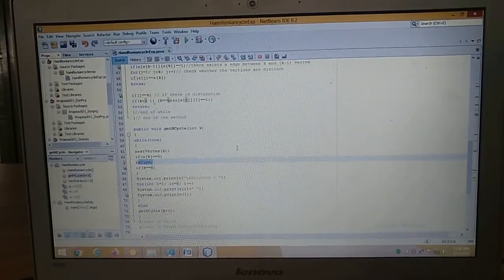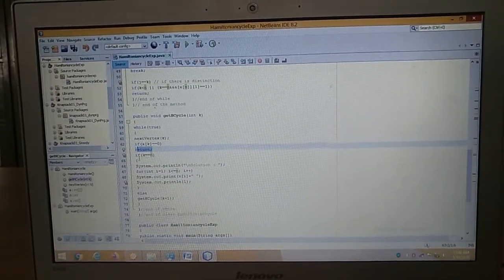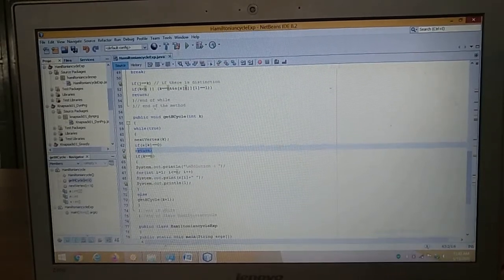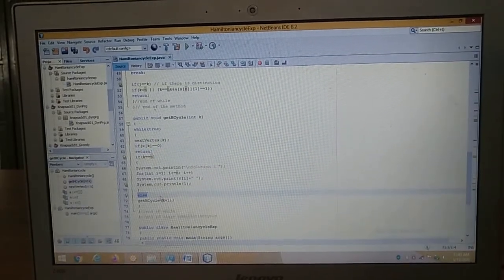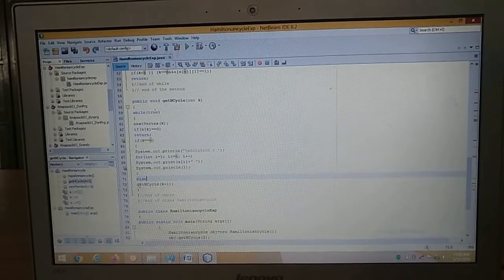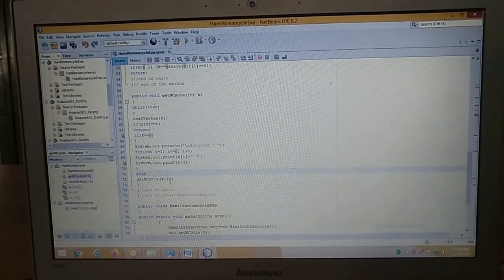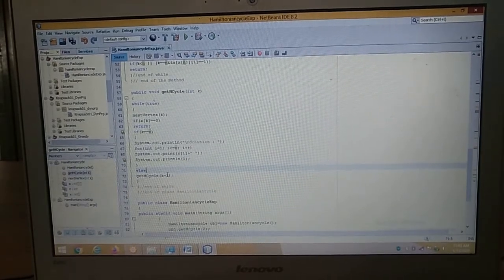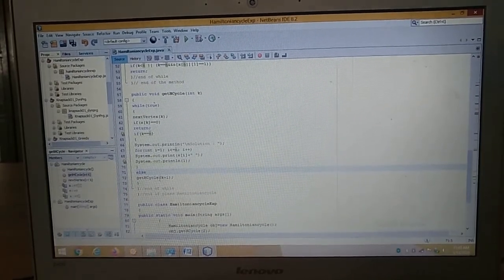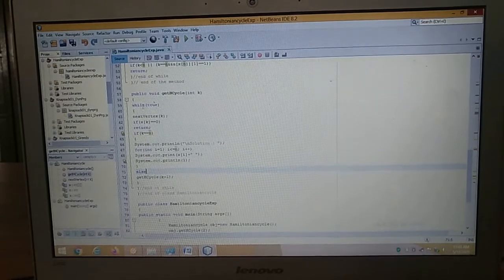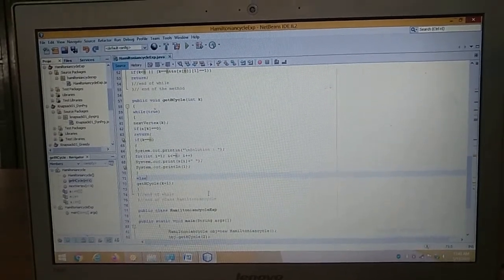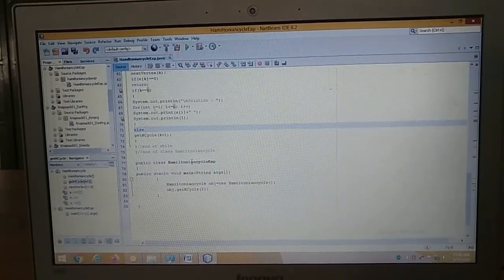Okay. So in case this k was not equal to n, then you jump to the else part of it, wherein you again make a recursive call to get Hamiltonian cycle of the next vertex, that is k plus 1, and the function continues until the path is found.